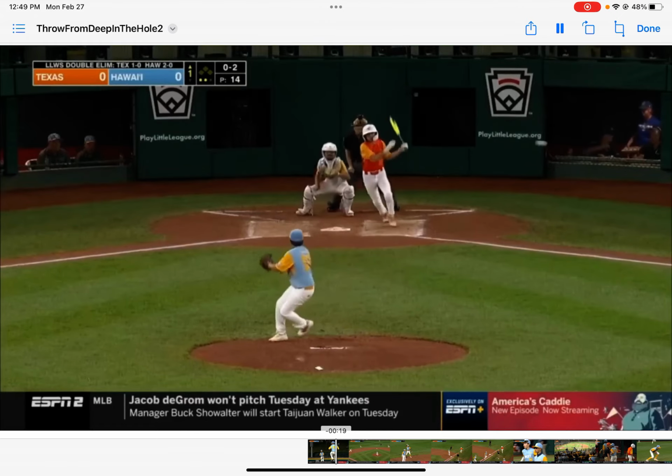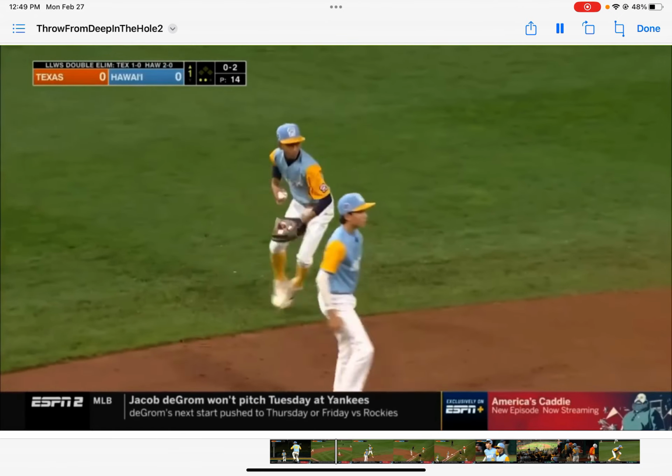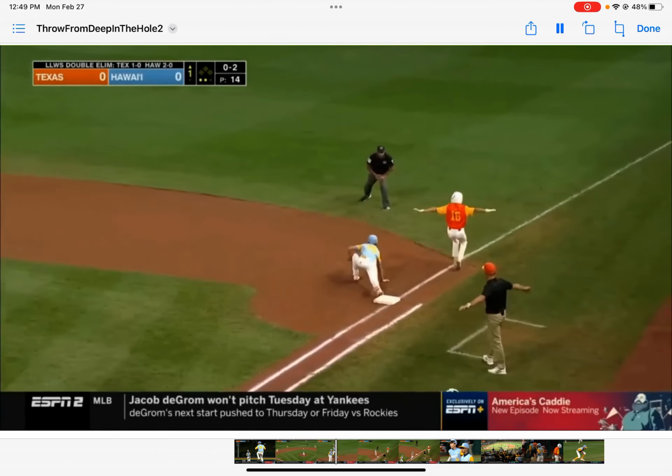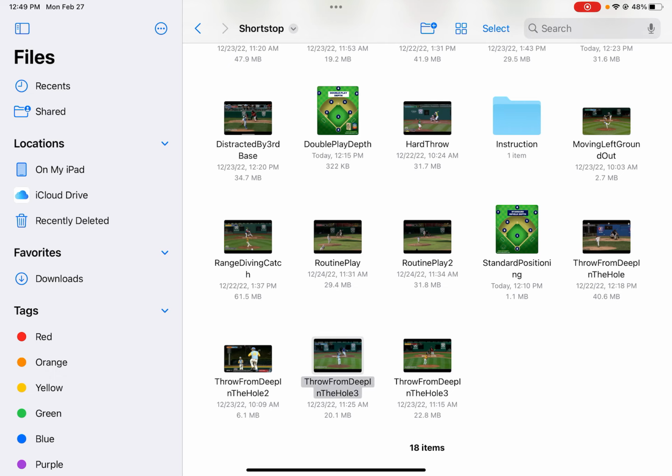So take a look. It's so beautiful. On the ground, it's the shortstop and a long, hard throw. Out at first base, Lancaster. So these are fun to watch. Let's look at another one.